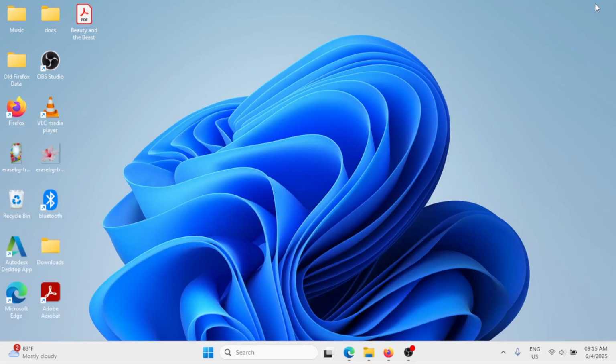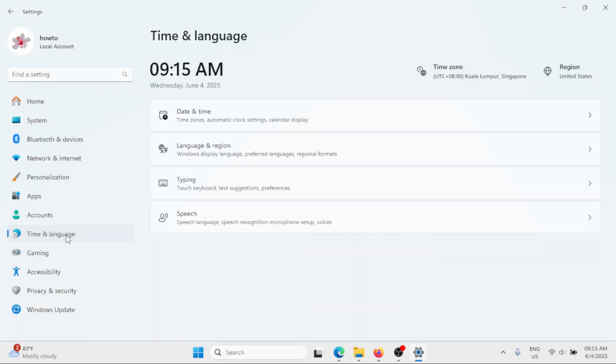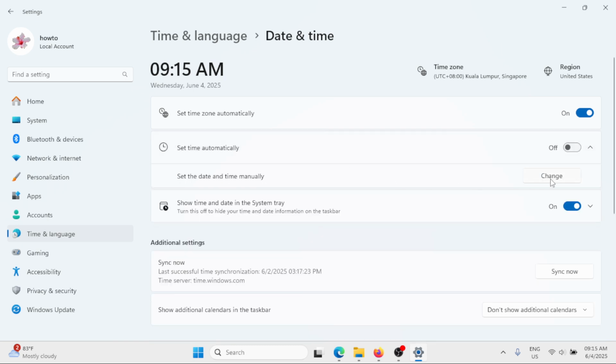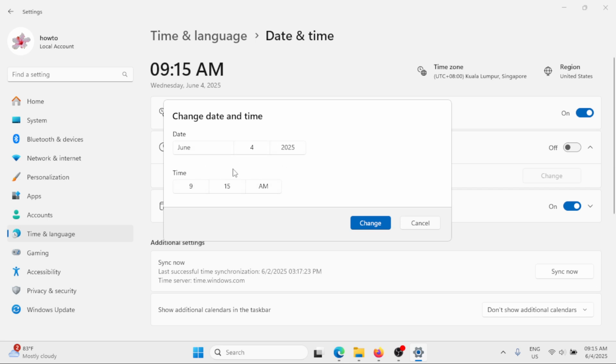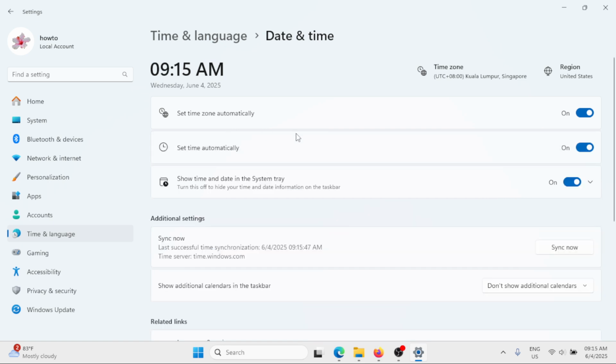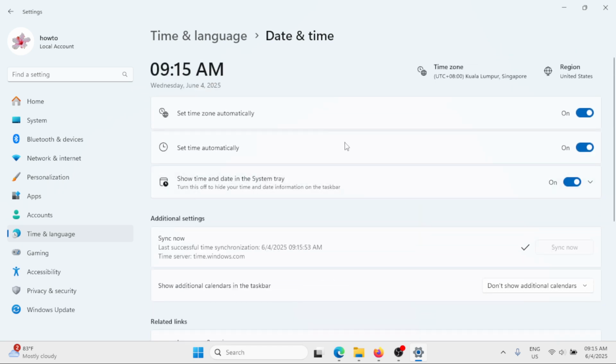For the next method, we can also check if the date and time are correct. Click on the start button, click on the settings icon, click on time and language on the left pane, and click on date and time. Make sure that you have the correct date and time. If not, turn off the option set time automatically, click on the change button, and change the date and time from here to the correct date and time. And then turn it on: set time automatically and set time zone automatically. You can also click on the sync now button. Okay, and that's it.